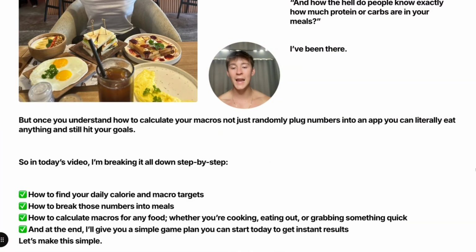But once you understand how to calculate your macros, not just randomly plug numbers into an app, you can literally eat anything you want and still hit your goals. So in today's video, I'm breaking it all down step by step: how to find your daily calorie and macro targets, how to break those numbers into meals, how to calculate macros for any food, whether you're cooking, eating out, or grabbing something quick. And at the end, I'll give you a simple game plan you can start today to get instant results. So let's make this simple.